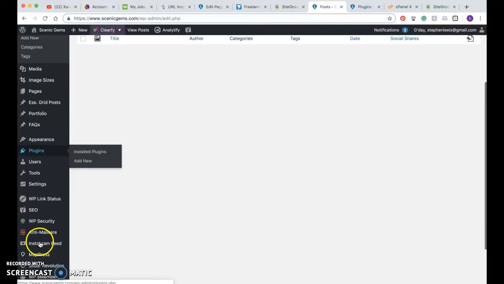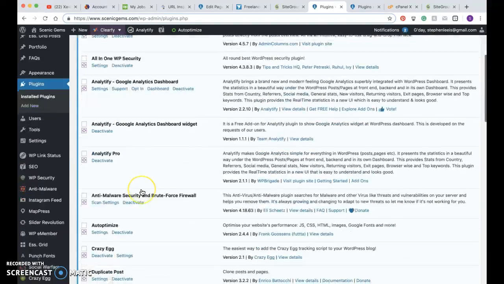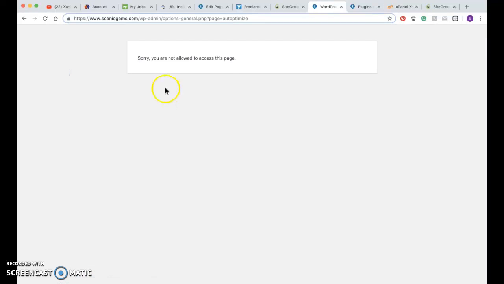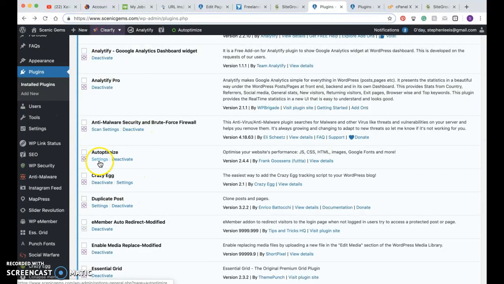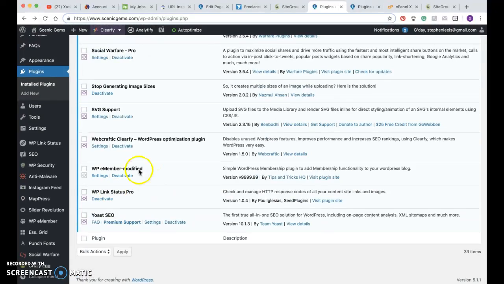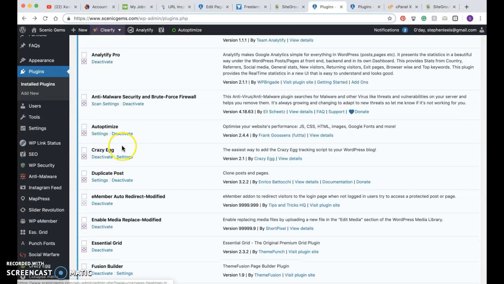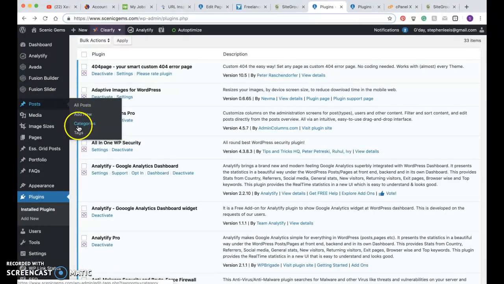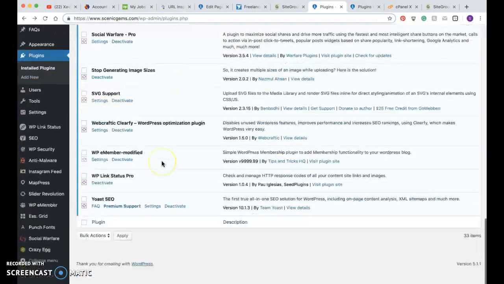The other query was with auto optimize. So if I click on settings, auto optimize, sorry, you're not allowed to access this page. While that might have something to do with WPE Member, senior technical support said that they deactivated WPE Member and they were able to do all things. So turning auto optimize on and off, and doing the categories as I mentioned, were the problems that I was experiencing.